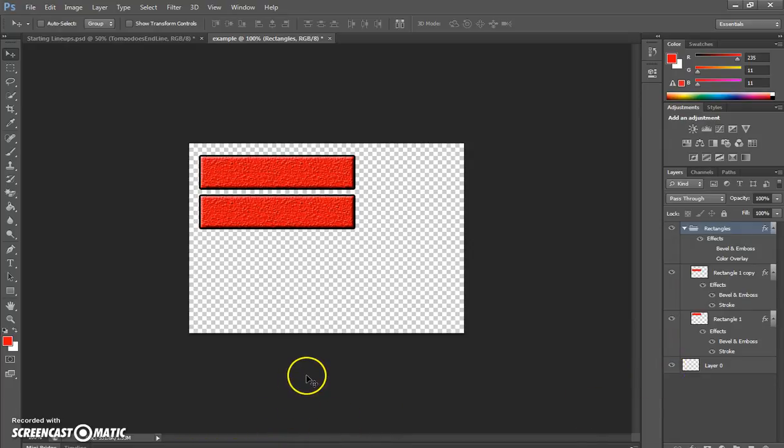Alright, so that brings me to organization. We really need to keep these layers over here organized, especially if we're going to use it for on-screen graphics or anything like that, because we have to be able to edit things quickly and on the fly, and we can't be hunting around in this layer column looking for the right thing.